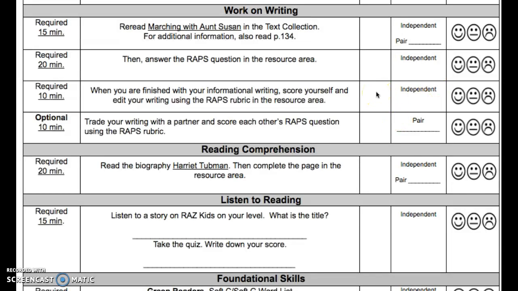Required for 10 minutes. When you are finished with your informational writing, score yourself and edit your writing using the RAPS rubric in the resource area. Independent. Reflect when you're finished. And then an optional, if you're done with everything else, you can trade your writing with a partner and score each other's RAPS question using the RAPS rubric. Reflect when you're done.